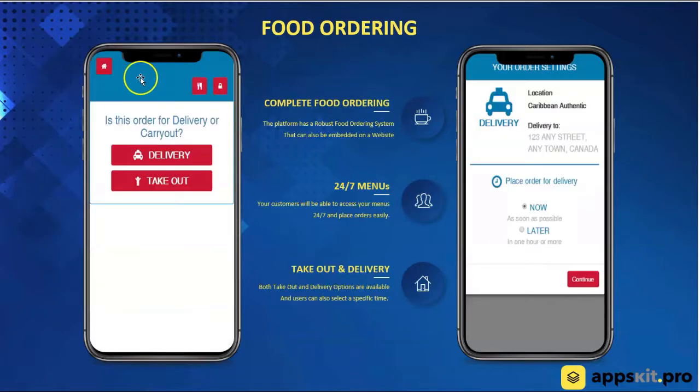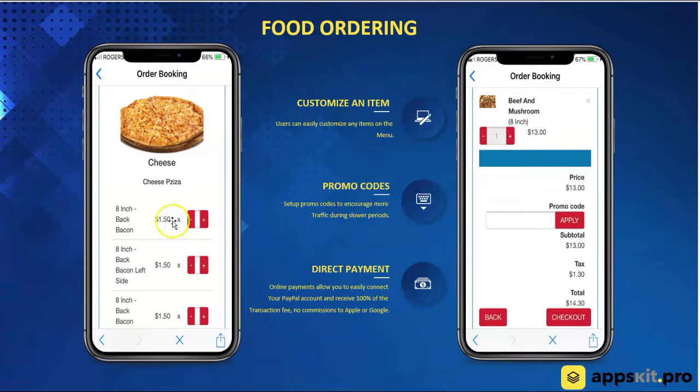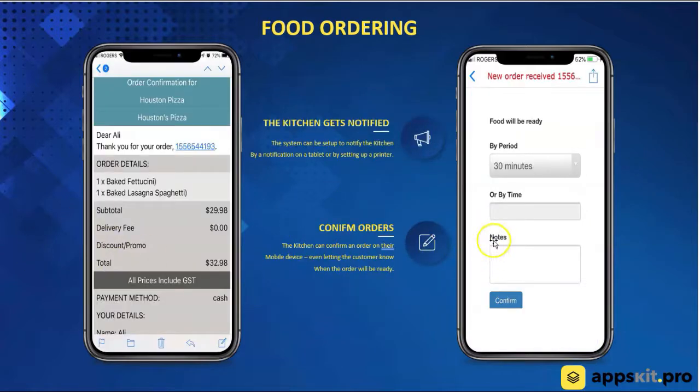And again, keep in mind, you're able to customize the color schemes and all that kind of stuff to fit your business. So here's categories. You're able to pick a category of pizza. You have different sizes. You're able to customize it. And then you're able to send an order right through the app. You're able to pay for it right through the app. The kitchen gets a push notification if they're using the device.